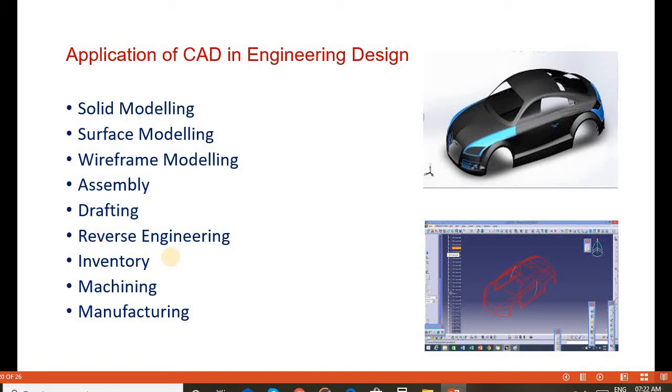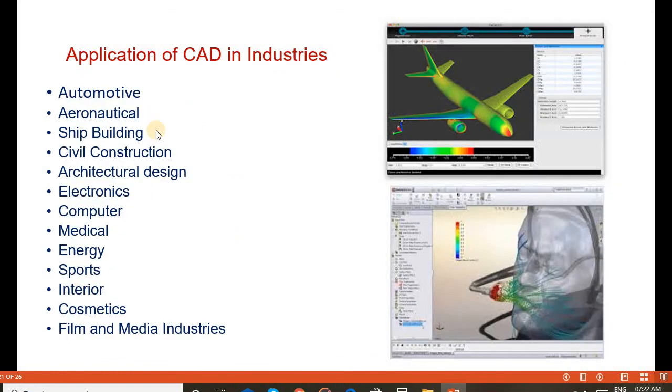The CAD design helps the manufacturing department. These are some applications in engineering design, and now some applications in the industries. What are the industry applications of CAD systems? CAD systems are used in each and every type of industry, especially in automotive, where they can be used to design various types of vehicles, whether two-wheeler, four-wheeler, heavy vehicles, defense vehicles, and so on.